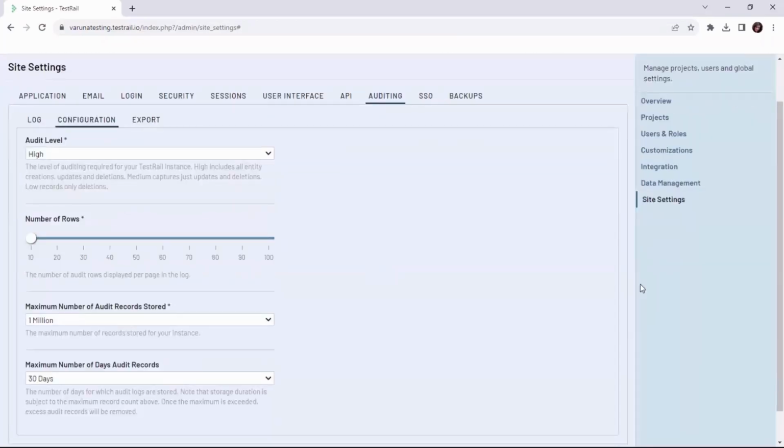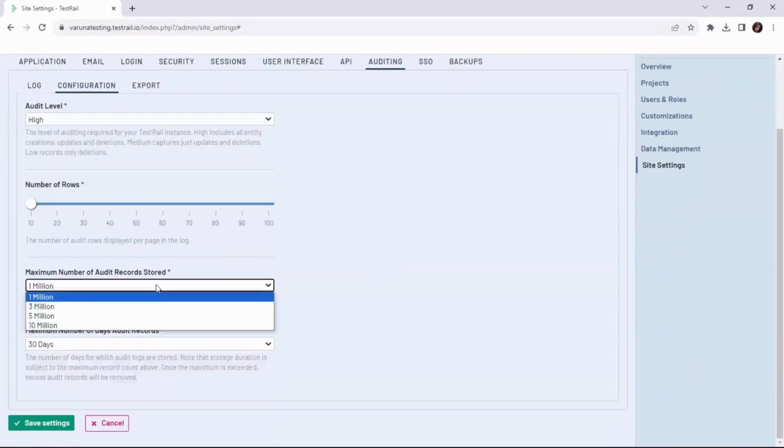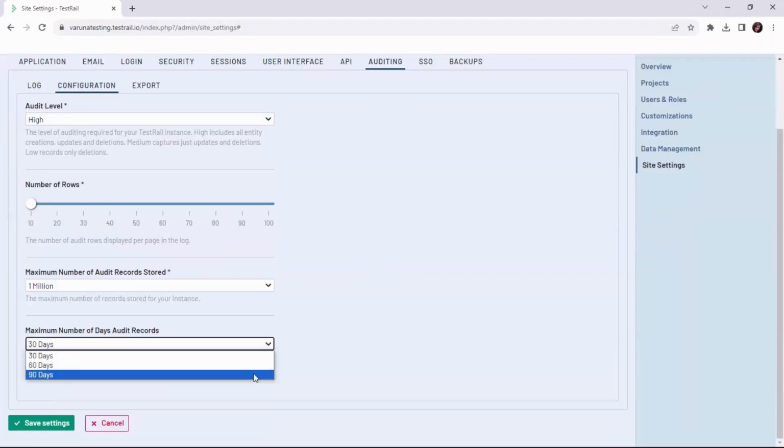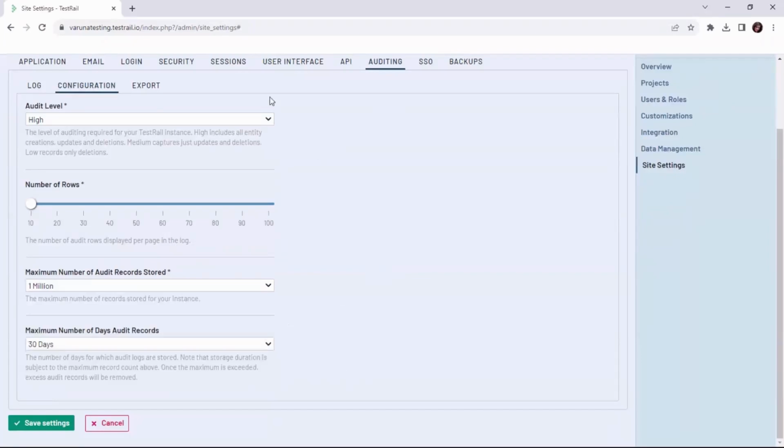On this page, you can also select the number of rows to display on the log page and the maximum number of records and days before log entries are removed from the instance's log file. At maximum, records will be maintained for up to 90 days or 10 million log entries, whichever comes first.